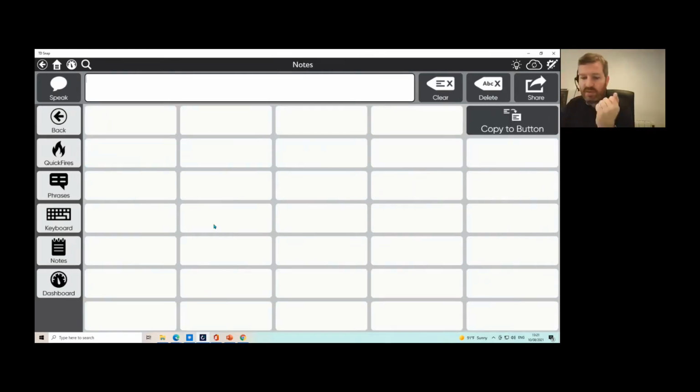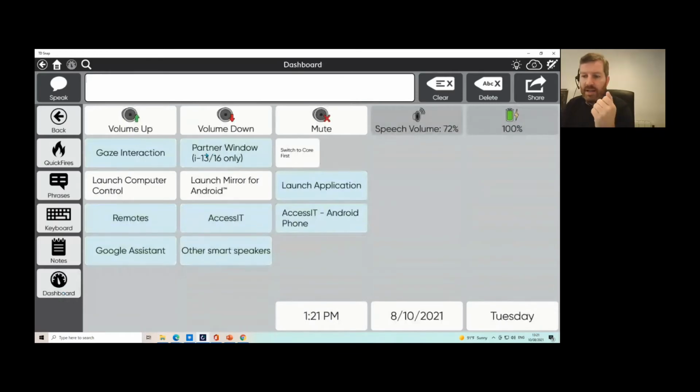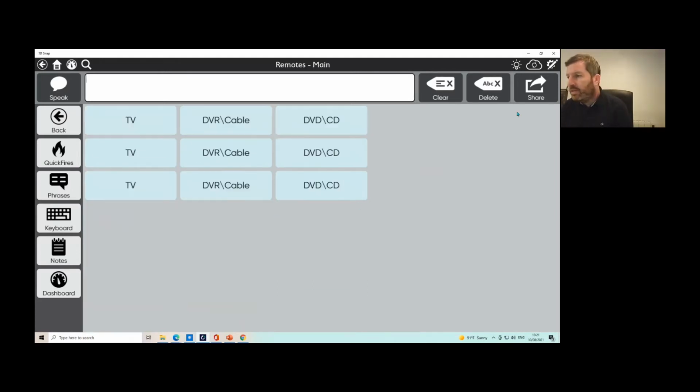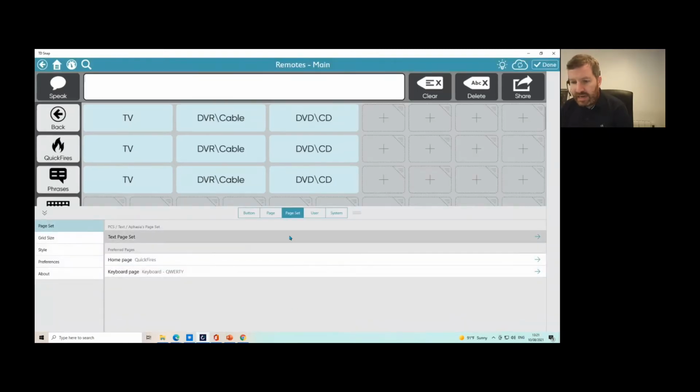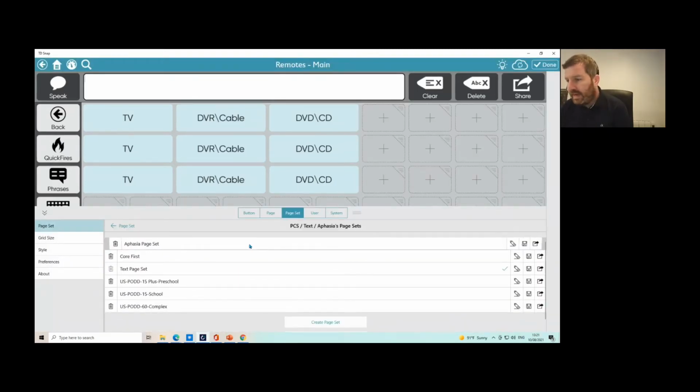You can take your notes, and you have your dashboard as well for things like Google Assistant and smart speakers and accessing your phone and environmental control and things like that. So that's the text-based page set. And then the Aphasia page set, which again you will see looks very different.